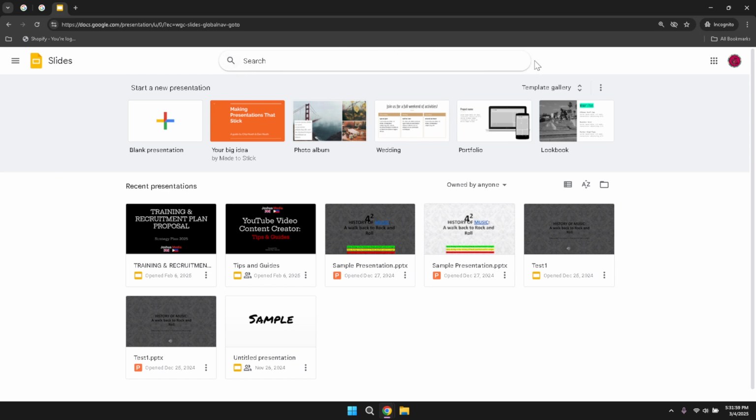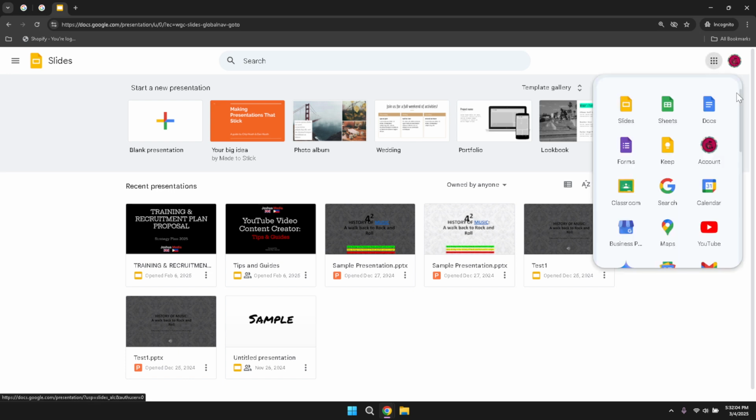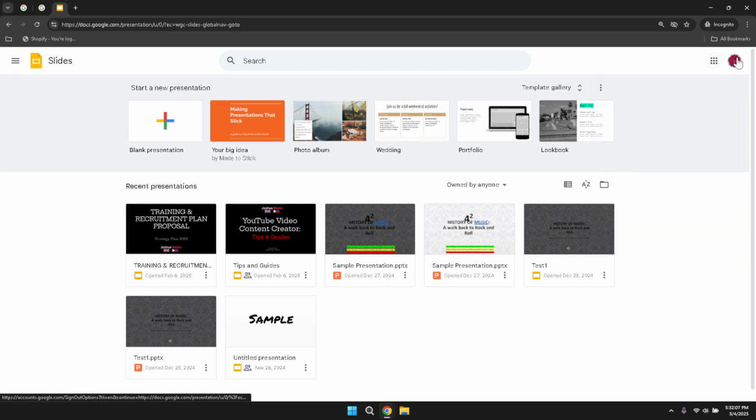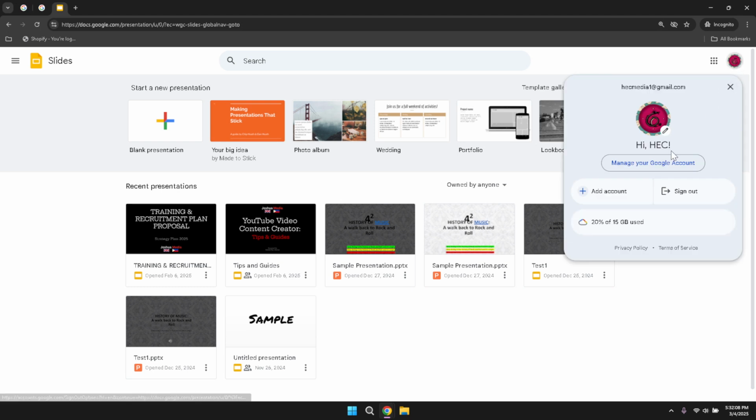Moving to the top right corner of the screen, you'll see the Google Apps menu. This menu offers a more extensive array of Google apps, providing even greater flexibility and options for your projects. Adjacent to the apps menu is your profile photo, which serves as a gateway to managing your Google account. By clicking on your profile photo, you can access account settings, update your personal information, and manage your security preferences.